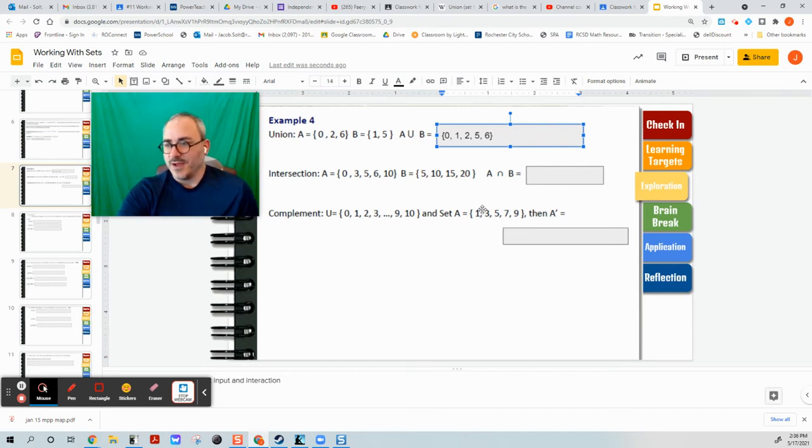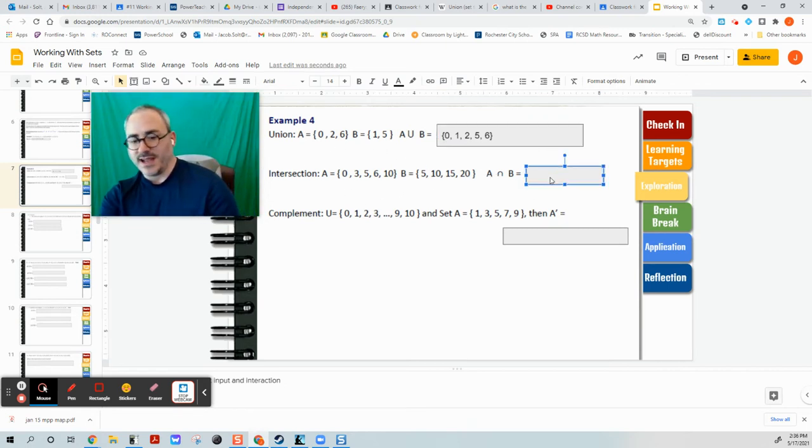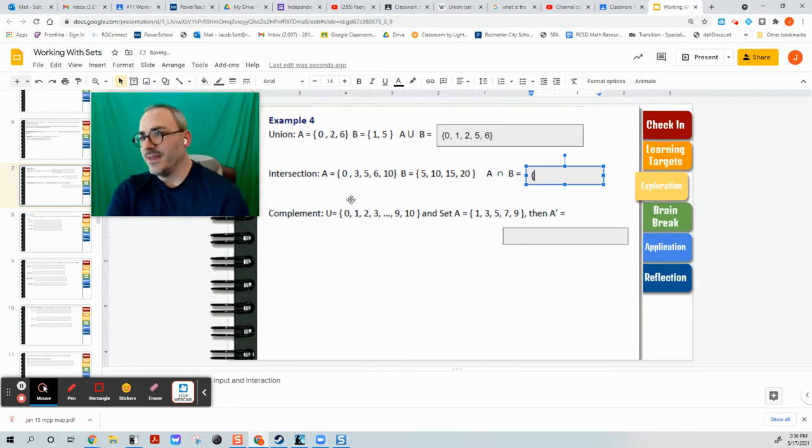All right? Okay. Intersection. Remember what an intersection is? It's all the elements they share together. So an intersection of A and B will be a set of all the elements they share together. So let's see. I need brackets. Brackets are very important here.